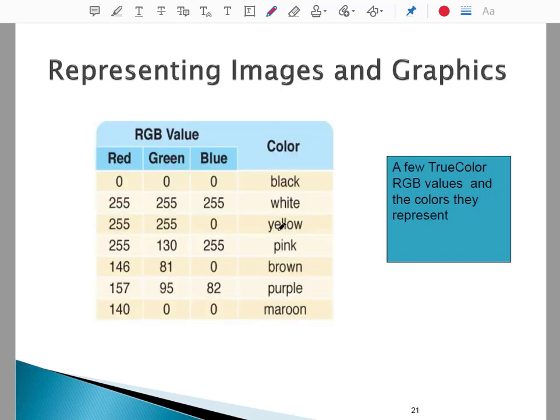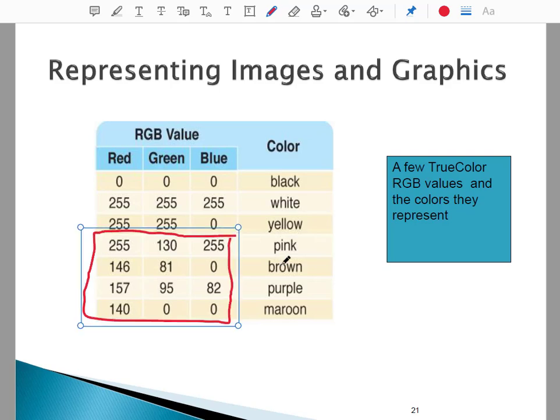Okay, so here's a table with some of them. Here's black, there's no intensities. White, full intensities. There's yellow, pink, brown, purple, maroon. Now, it would be unfair for me to ask you to identify colors like this. It is difficult, obviously, to picture that. Our brains aren't really wired to mix colors like this in our heads. We're not really great artists, so maybe some of us are.